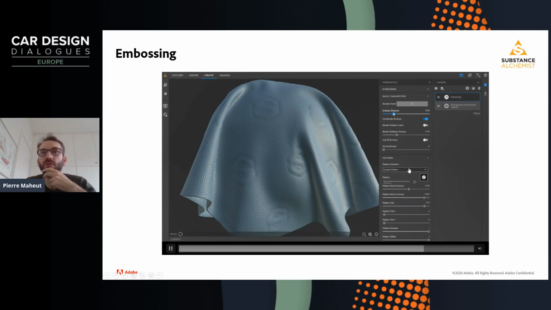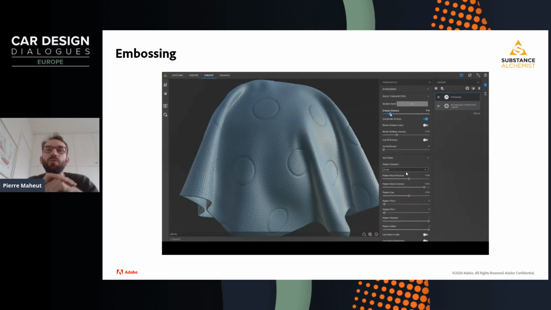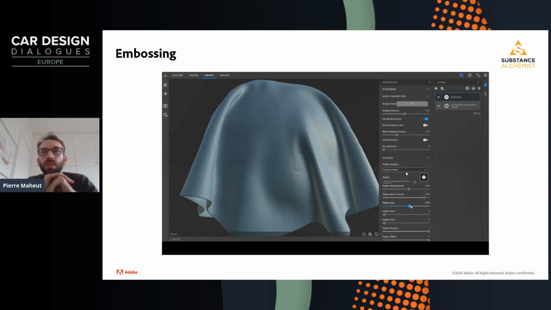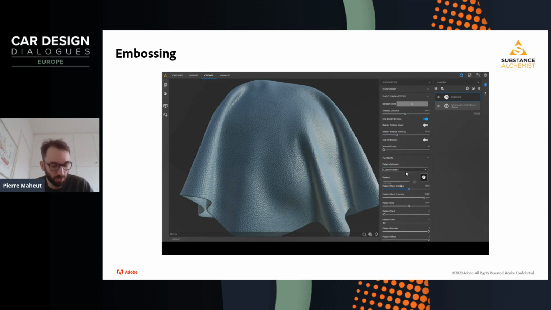So here, for instance, you have a default pattern, and then you can have your own pattern with a black and white image, and you are bringing it directly into Substance Alchemist and deciding about the power of the embossing directly within the interface. So simple and quick, that's definitely what we are aiming at.